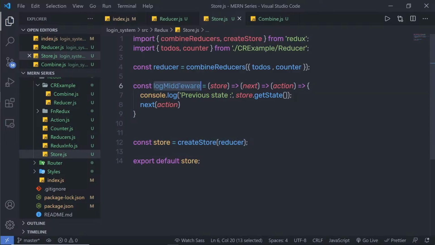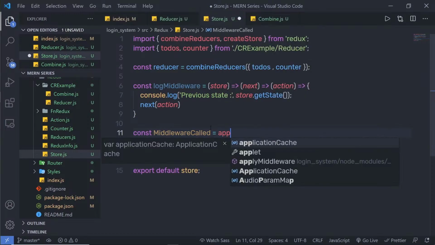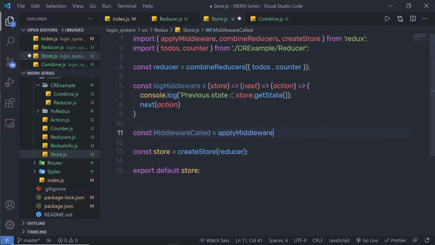Instead of just passing this function, you need to call another helper function, which is applyMiddleware. So I'm going to say here const middlewareCalled. I'm going to create a constant variable. That's up to you. You can specify any name for this variable. Here I'm going to call a method called applyMiddleware like this.